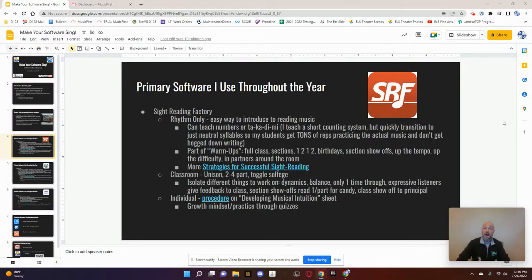Okay, so the first piece of software I want to introduce to you is Sight Reading Factory. Love this for my students, both on a classroom basis and an individual basis. I usually start out with classroom using only rhythms, a great way to introduce music reading software. You can teach Takadimi or numbers system, any type of system that you like. I usually teach a short while in the numbers system, but then I quickly transition to neutral syllables so my students don't get bogged down in the writing and they really get a lot of reps performing the actual music.